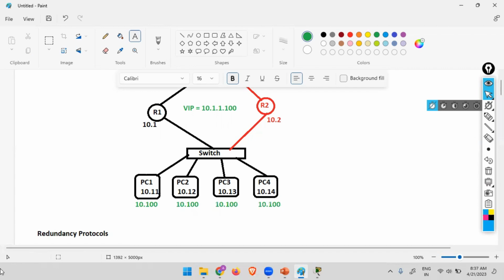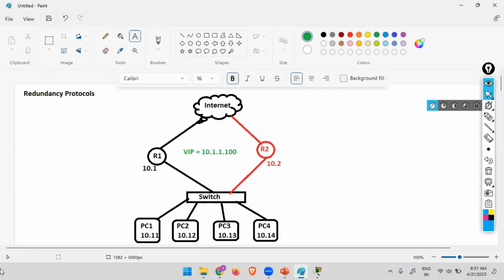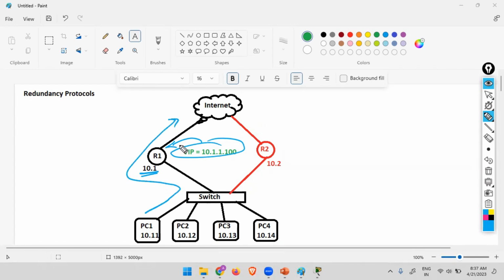Now what will happen? Let's say, for example, in the present scenario, R1 is active. So this IP will remain with R1. Traffic will pass like this. This is clear. Let's say due to some reason, R1 goes down. So how will R2 come to know?